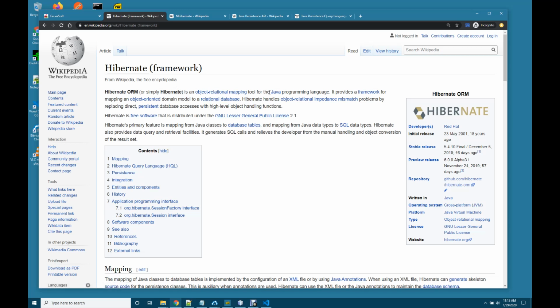Now, Hibernate has been around for quite a while. May 2001 was when it was the initial release, and that's actually 19 years now. Latest release is 5.4.10. So they've been continuously working on this and making it better and better all those years.